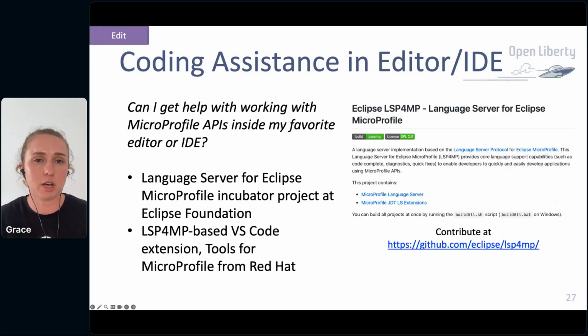The next tool I wanted to cover for this section is coding assistance. What coding assistance can we get in an editor or IDE for these open source tools? You're probably aware of the coding assistance editors can give us for working with Java projects, but what about specifically working with the open source Java specs like MicroProfile or Jakarta EE? This is where things like the language server projects come in.